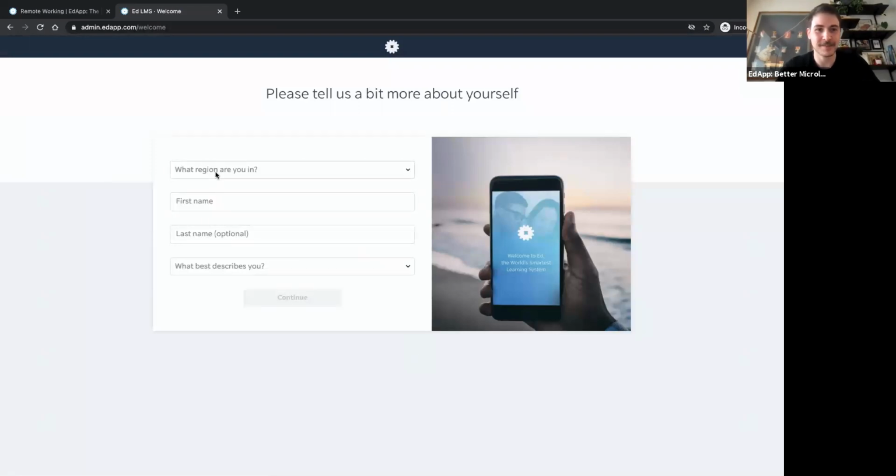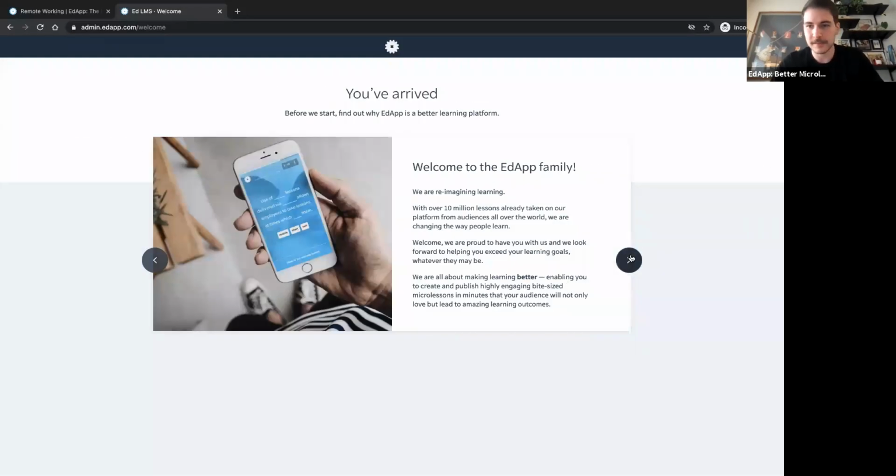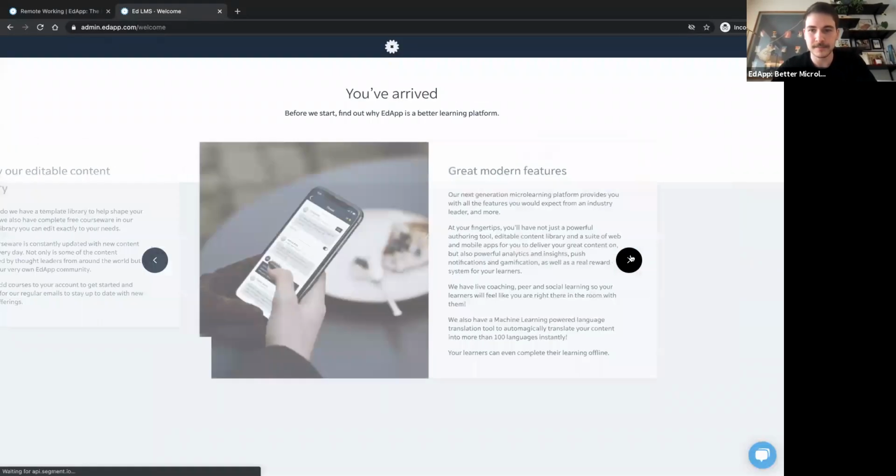Perfect. Now, this is actually a really handy workflow that you're greeted with the first time you're signing up for EdApp. Of course, we don't have to read this. We've got myself and Jamie to talk you through this part live. So we're just going to fill out a few basic pieces of information here. And I'm going to click through these slides.